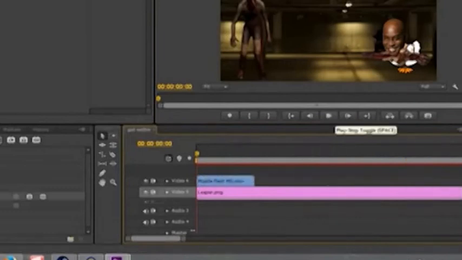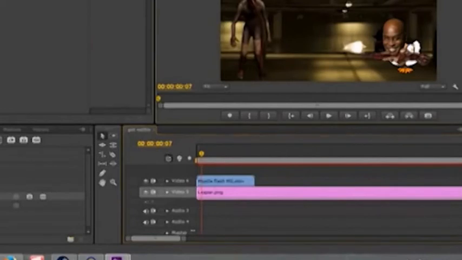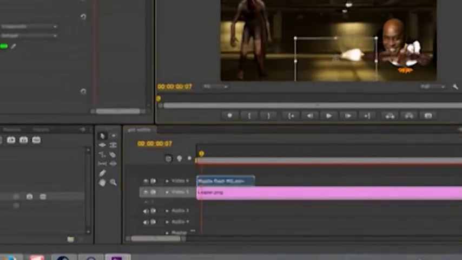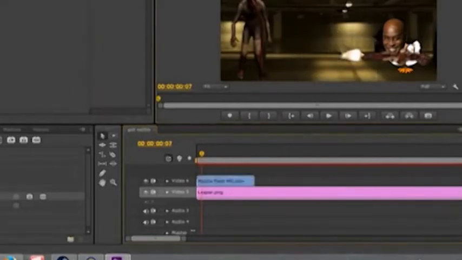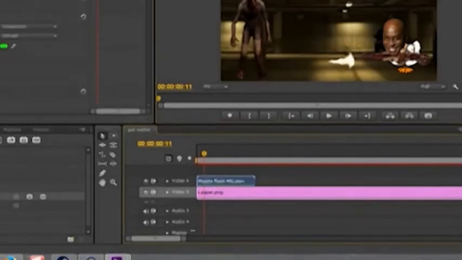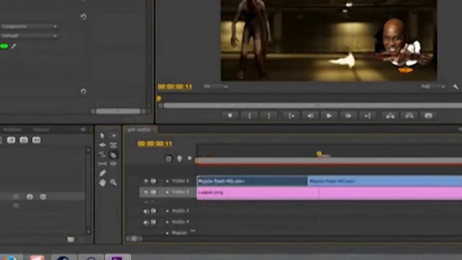Alright, if you want, you could do it frame by frame, I guess. Frame, bang. Next frame, it kind of messes up again. Alright, just cut this out. Go back to that frame. This frame. And move that.